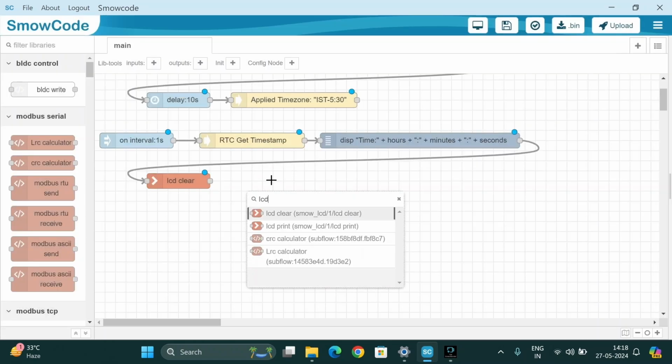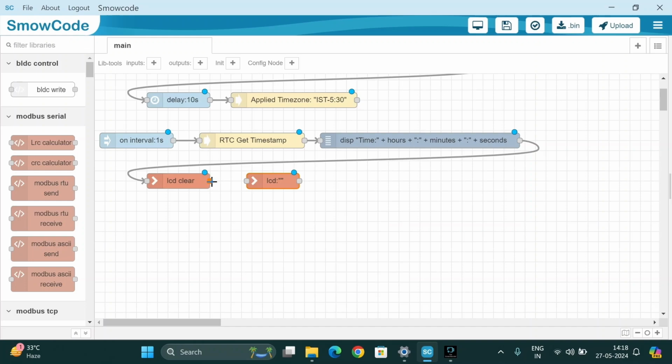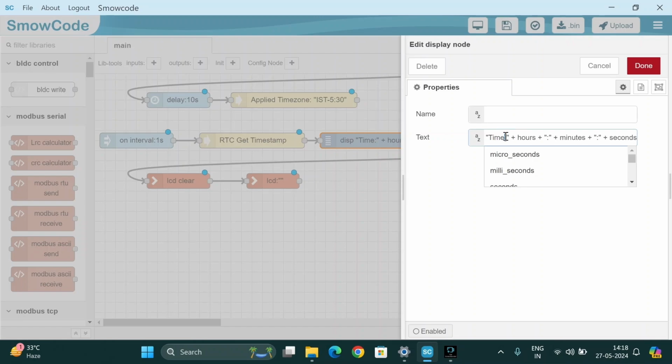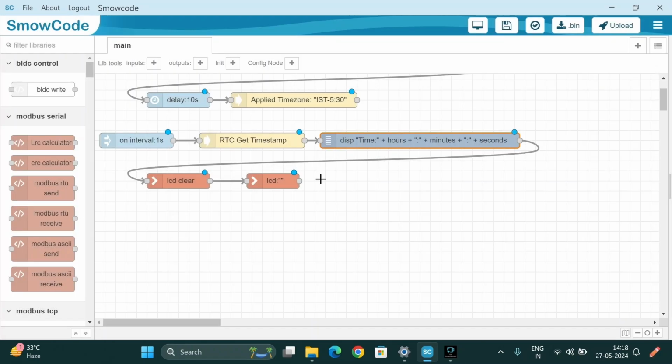LCD print. You just have to copy paste this from our serial. Print. Done.